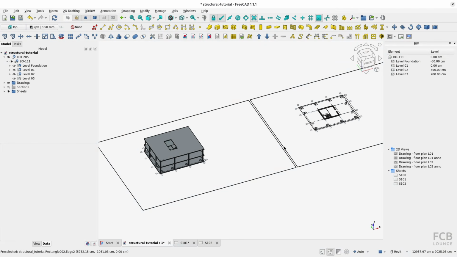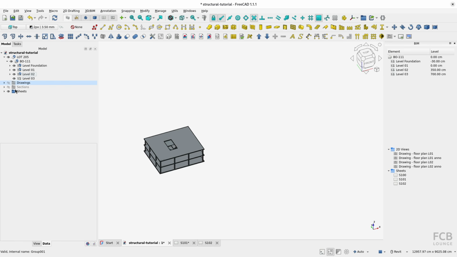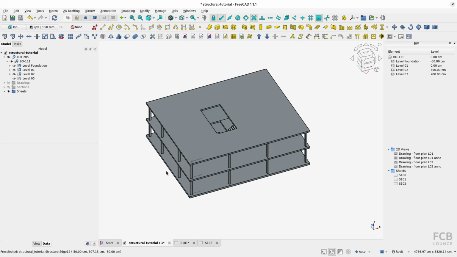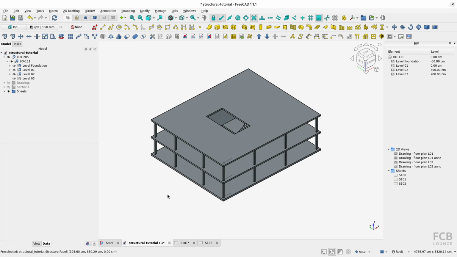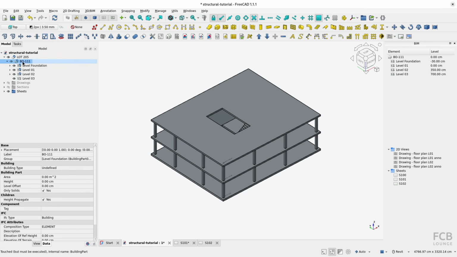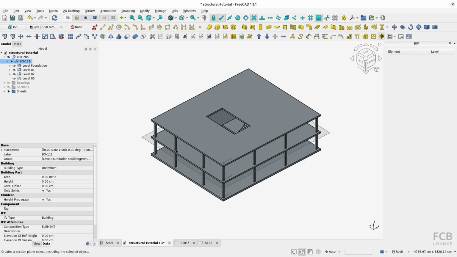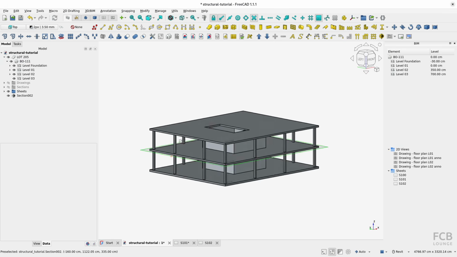So this is our project so far with the floor plan level 1 and level 2, and this is our 3D model. So for now I will hide the drawings, so we will work only with the 3D model because I want to create a section of the building. So I will select the whole building object, so this container, and I will fire up the section tool, but by default the section is always created as a floor plan.